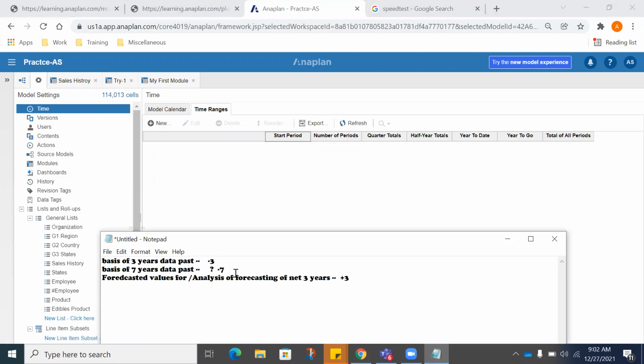So what is my main time scale? My main time scale is maybe 5 years. Correct? That's my main time scale. If the requirement is to store -7, I can do that with the help of the time scale. +3, I can do that with the help of the time scale.